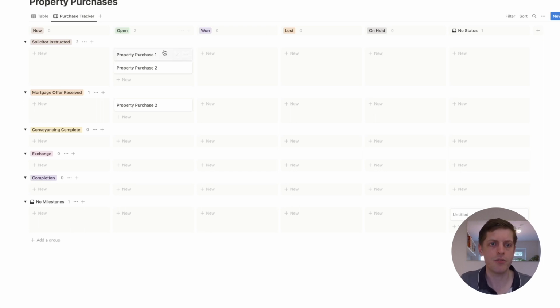You may want to go and flip these round. You could filter on them. So just go and create the tracker that makes most sense to you and how properties and the various stages flow through your business. But that's how you can go and track them.